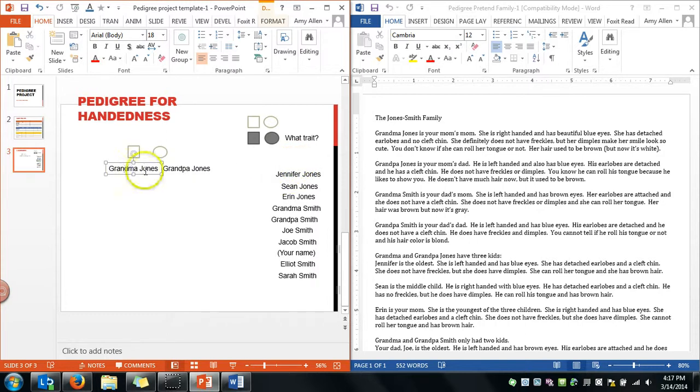You might need to play around a little bit with spacing, work with them so that they all fit. You can play around with font size if you need to make things bigger or smaller, because you will have quite a bit of information that you need to fit into this pedigree. So, this is how you start your pedigree.